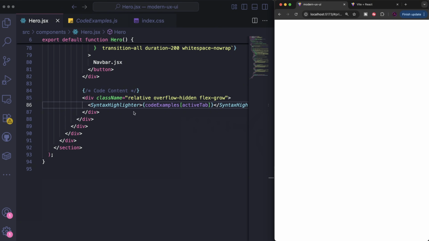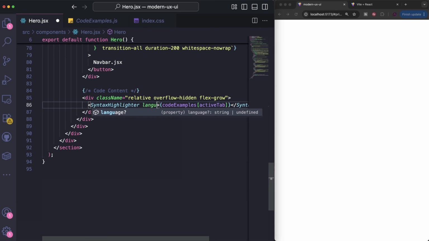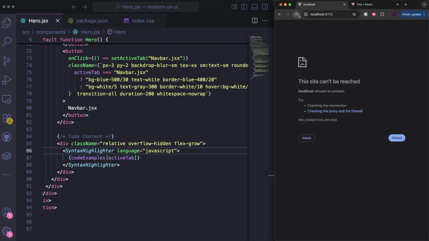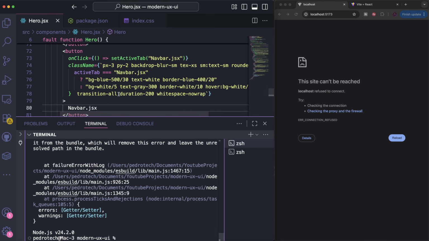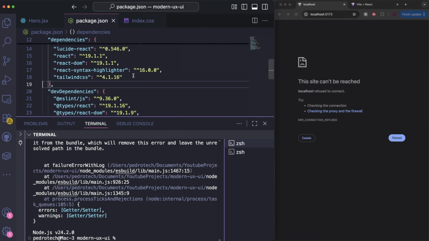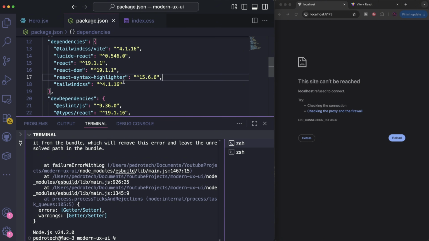And the reason for that is because we still have a lot more to do inside of this syntax highlighter component. The first thing is we have to specify a language, because it needs to know what language it is in order to properly format. Since we're using JavaScript, I'll put JavaScript in here. Now, I realize that it's causing an error, and the error is actually because we are installing version 16 plus of React Syntax Highlighter. I don't recommend installing that one because it's not compatible with the latest version. I recommend you to instead install this version over here, 15.6.6.